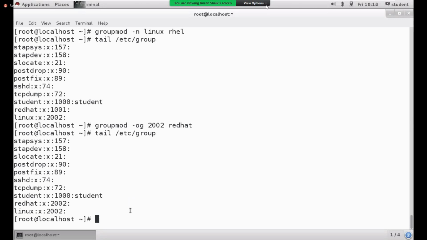So clear? I hope you got it. How we need to modify the group ID, how we need to assign the same group ID for multiple groups. So why do we need to assign the same group ID for multiple groups, guys? Now both of those groups will become one group. Got it? I hope you're clear, right? Red Hat and Linux, both will now become one group. Clear? Right.